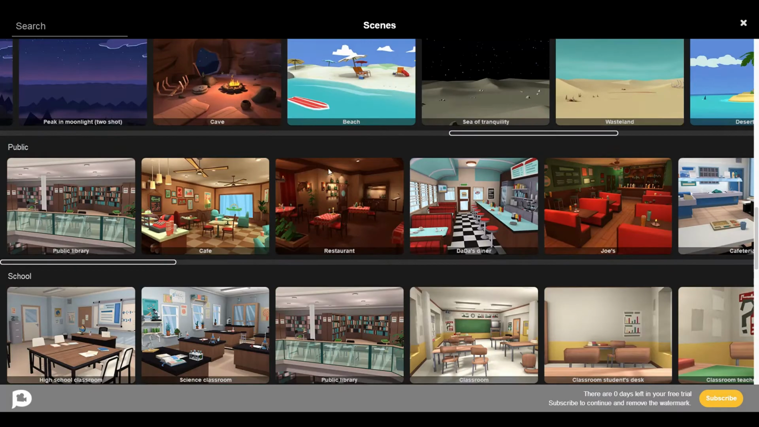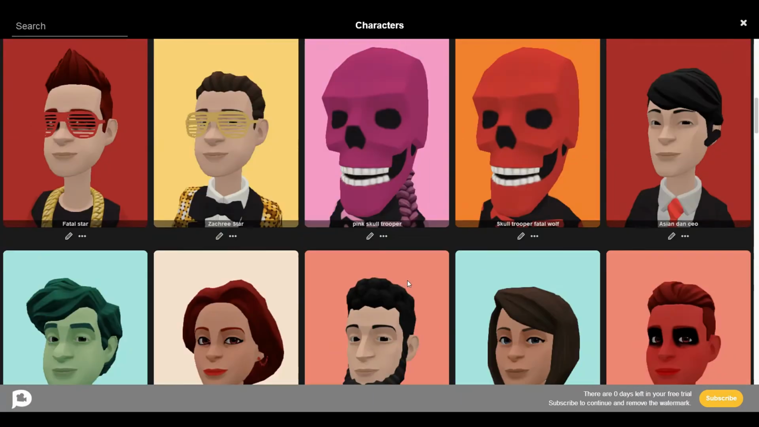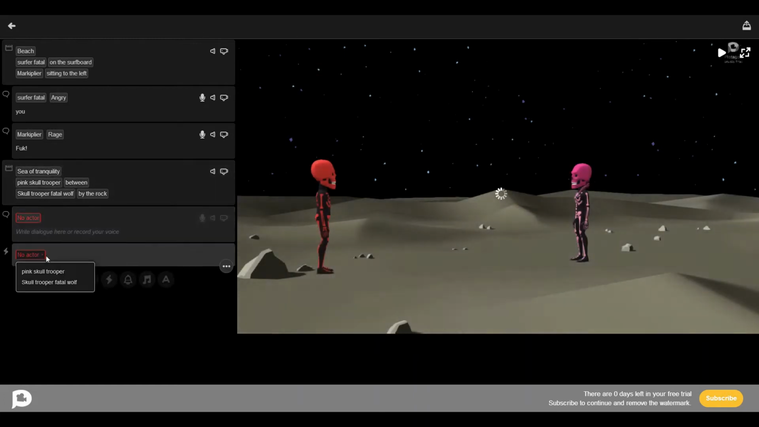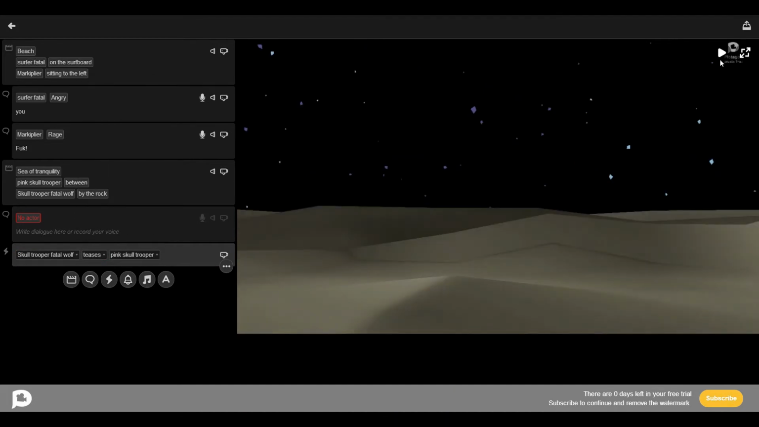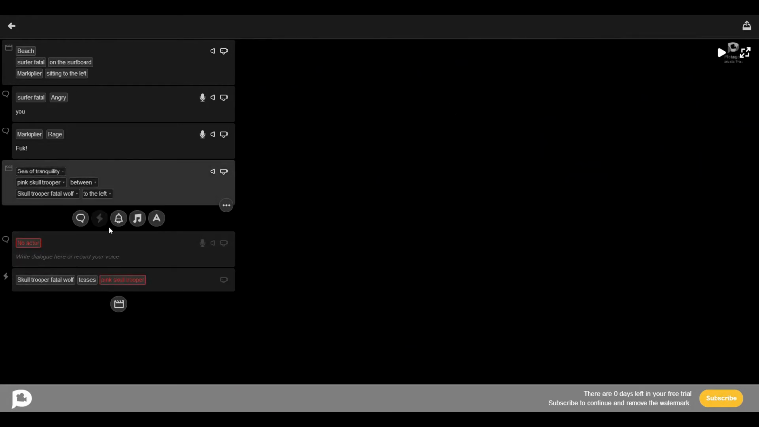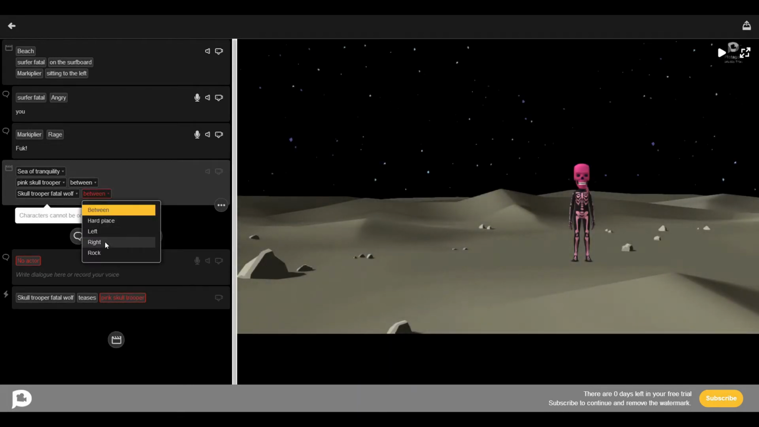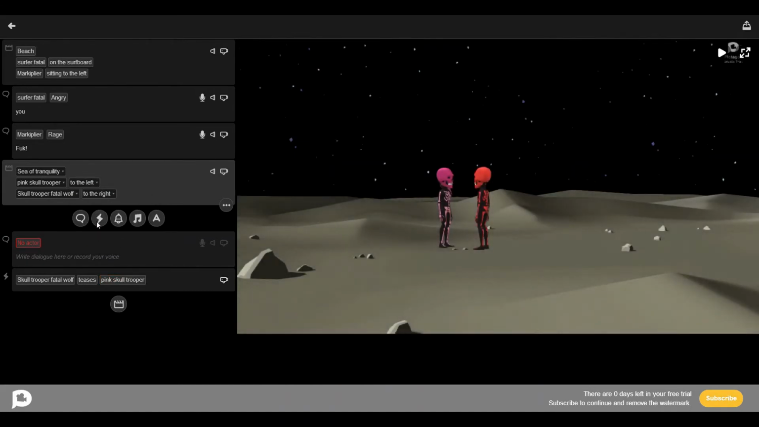Alright, so then you can choose a different scene. We're gonna go into a more enclosed space, so let's just do something like that. Then we'll have the pink skull trooper as well as the red skull trooper, which basically creates a wolf in a red skeleton outfit. You can have them perform different actions, but they might be a little too far away to actually see it. Let's put them closer. There we go, they're closer.